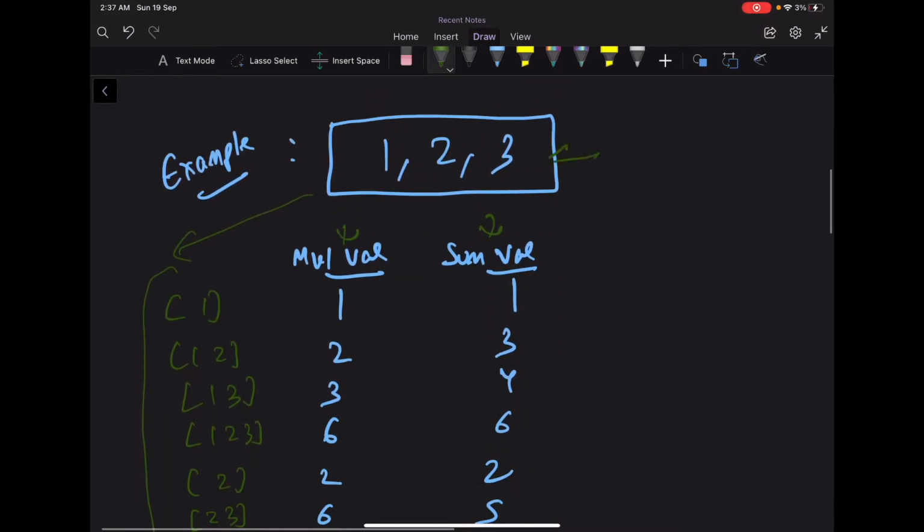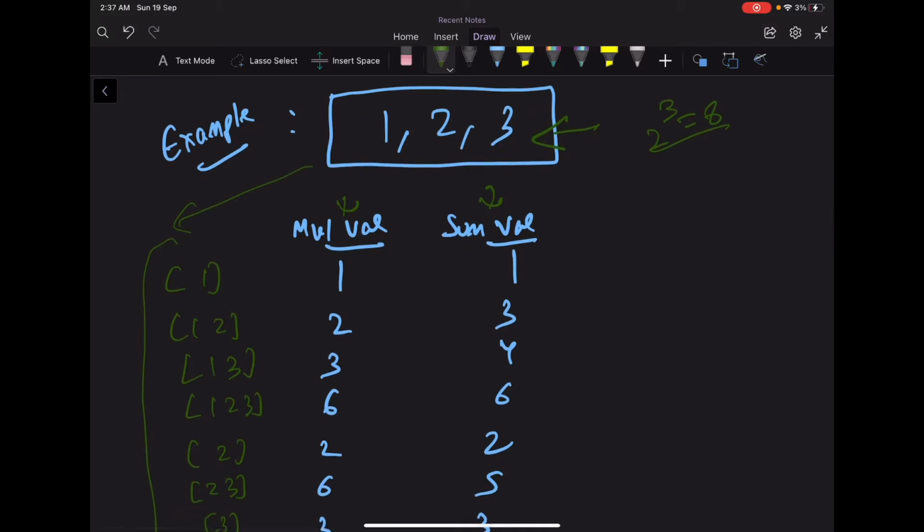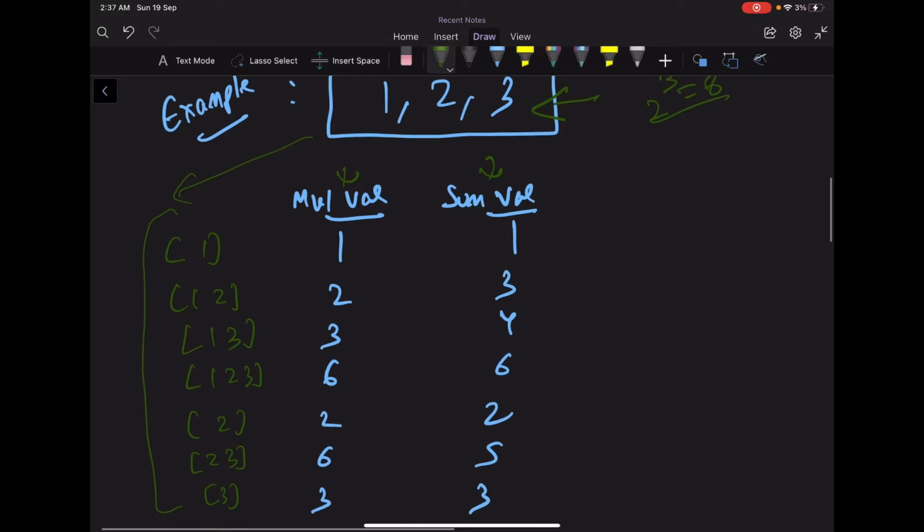Let's see, this is the number, okay? So how many subsets does this array have? It would be 2 raised to the power 3, which is 8, right? So the one would be the empty subset, so let's just skip that. And I have listed all the 7 subsets and their multiplication values and the sum values, right?